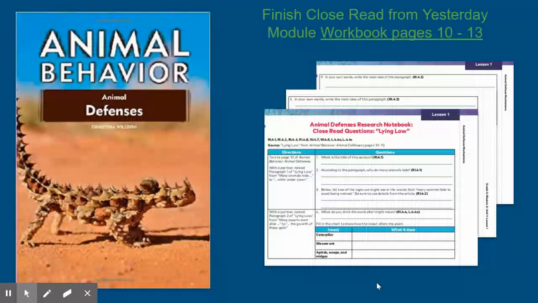Okay, so what we need to do is pick up where we left off with our close read. So I'm going to ask you to open up to page 13 of your module workbook and pages 10 and 11 in your animal behavior book. And once you've done that, then unpause and come on back.